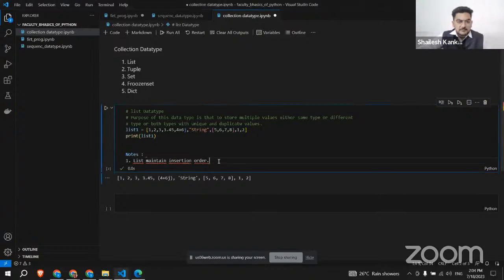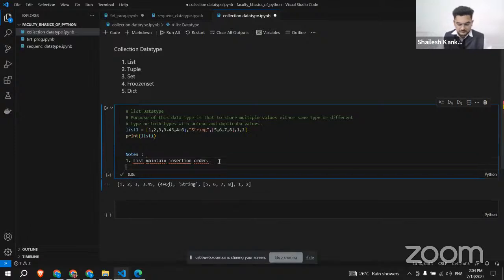Belongs to mutable. Does someone know what is meant by mutable or immutable? The mutable data type, the immutable data type. Anyone?